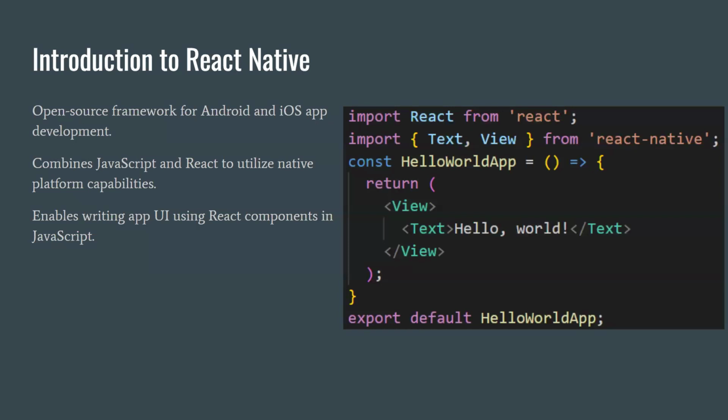So React Native, what it does is, traditionally mobile development was exclusive to specific framework tools provided by the ecosystem. But now with React Native, it opens up mobile development to a wider range of developers, especially those who are already familiar with JavaScript and React.